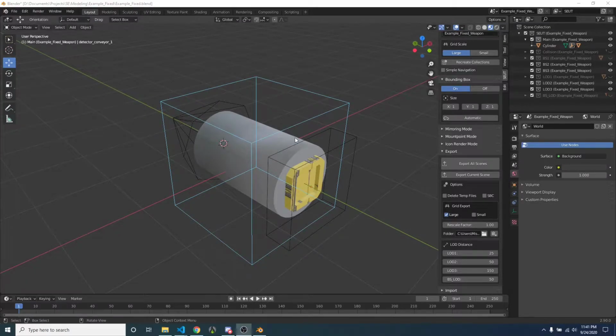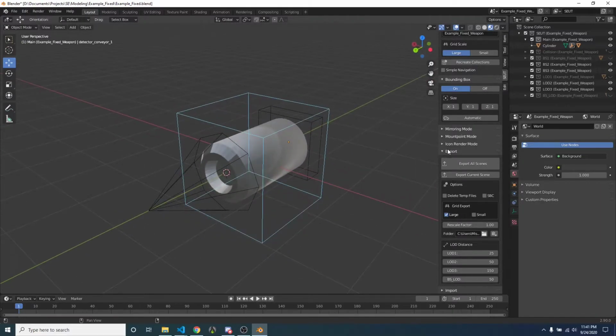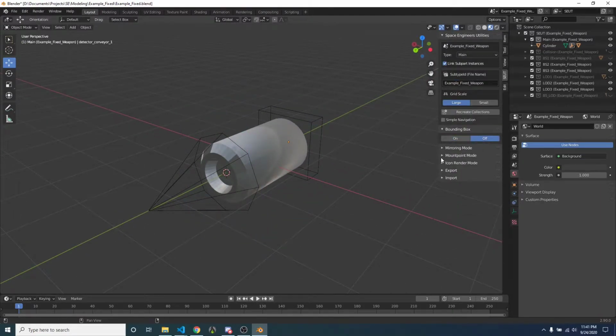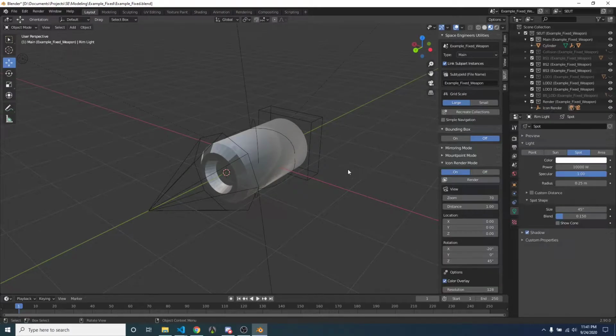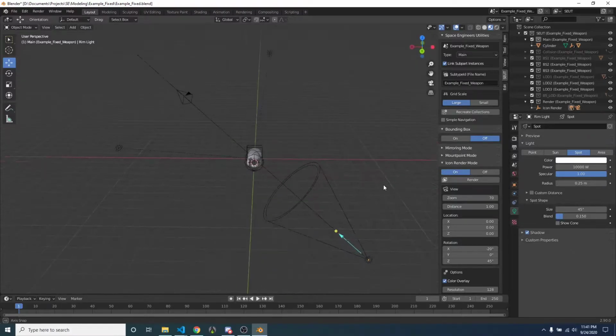Alright, so let's go ahead and take a quick look at the icon render mode. So essentially the way the icon render mode works is, let's turn off the bounding box really quick. If we just turn this on, it'll set up a nice camera and some lights for you.